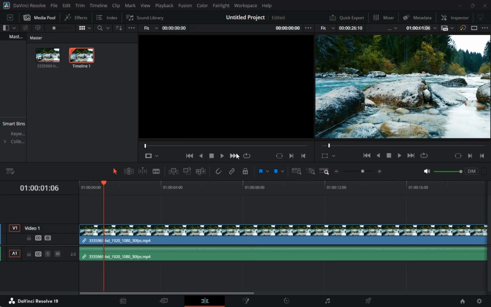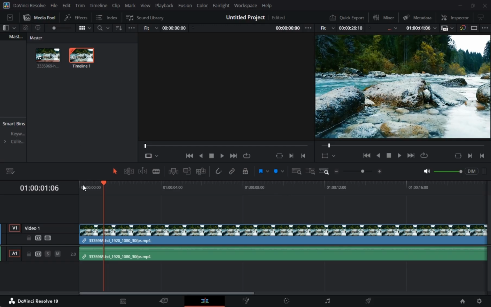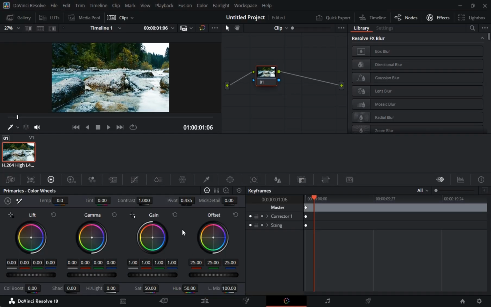Hello everyone, today I will show you how to make videos black and white in DaVinci Resolve. And here's how it's done. To make a video black and white in DaVinci Resolve, start by adding your video to the timeline. Then navigate to the color tab at the bottom of the screen, where you'll find various color grading controls.